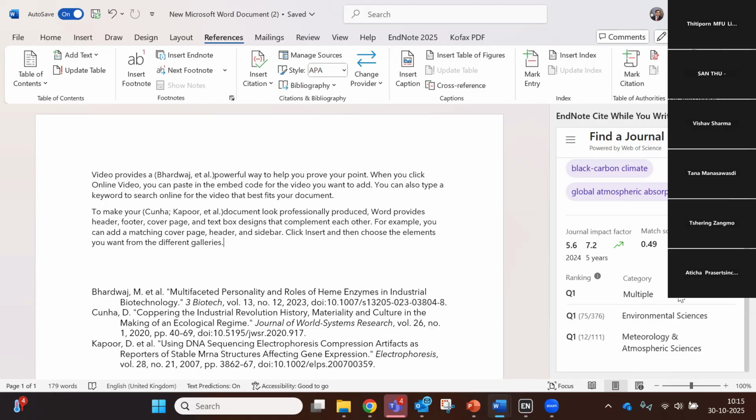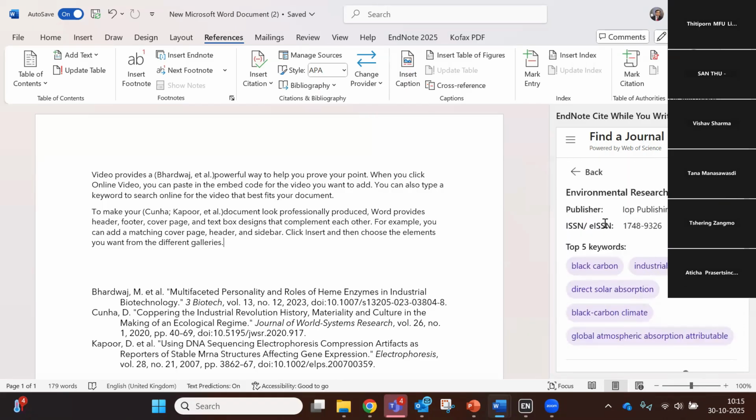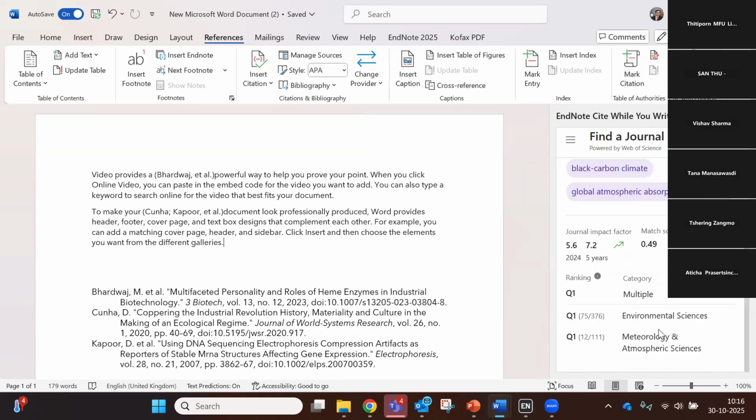So this is, in short, another excellent way of finding a journal, a more comprehensive way, and it gives you a lot of details. It also gives you the subject categories, along with the ranking. So this particular journal which I had chosen, Environmental Research Letters, gives me the publisher name, the ISSN details, the top 5 keywords that are used. It also gives me the subject areas in which it publishes papers. So it publishes papers on environmental sciences as well as meteorology and atmospheric sciences.